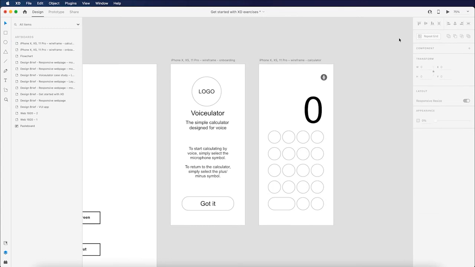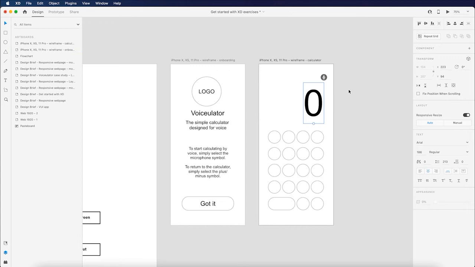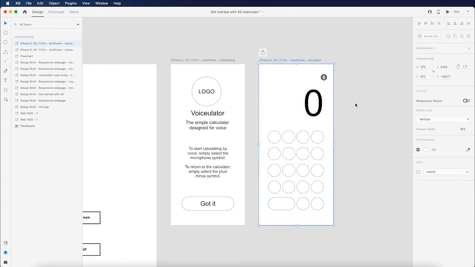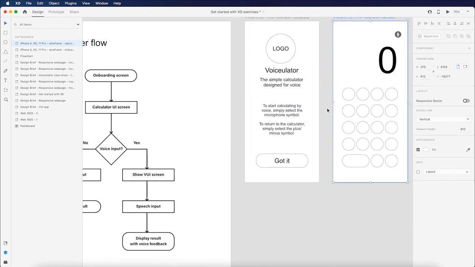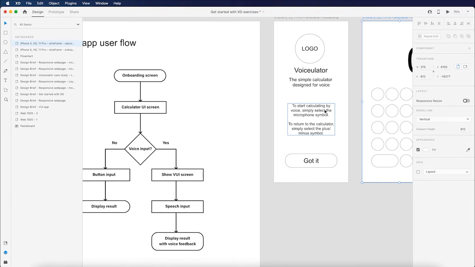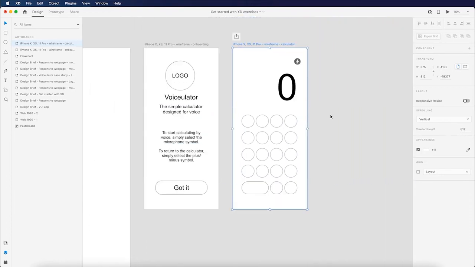To switch to the VUI screen, I will just adjust this to about there. Right. So that's the calculator screen. So let's refer back to our user flow. Next, we'll do the flow for if a voice input is selected. So we'll design the VUI screen next.